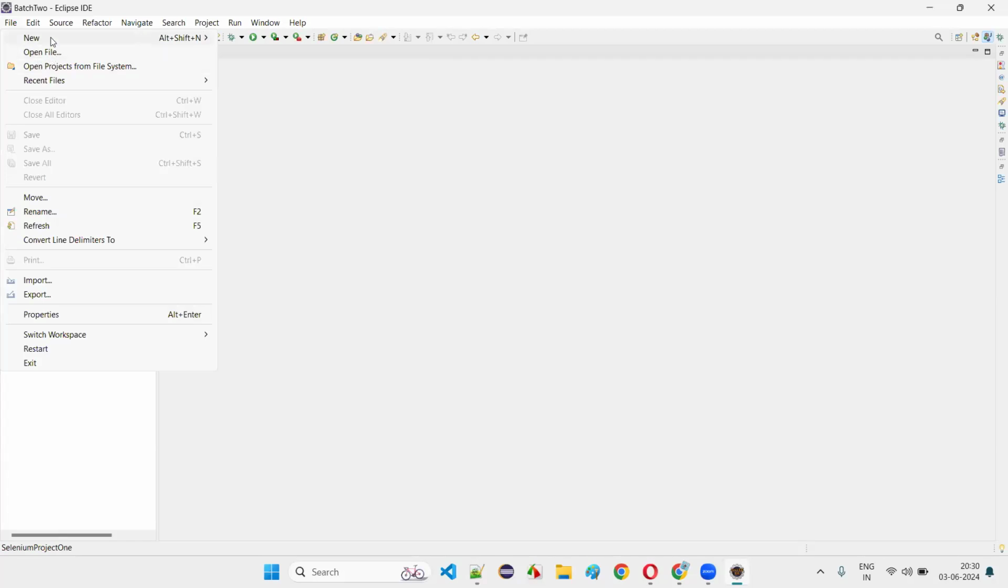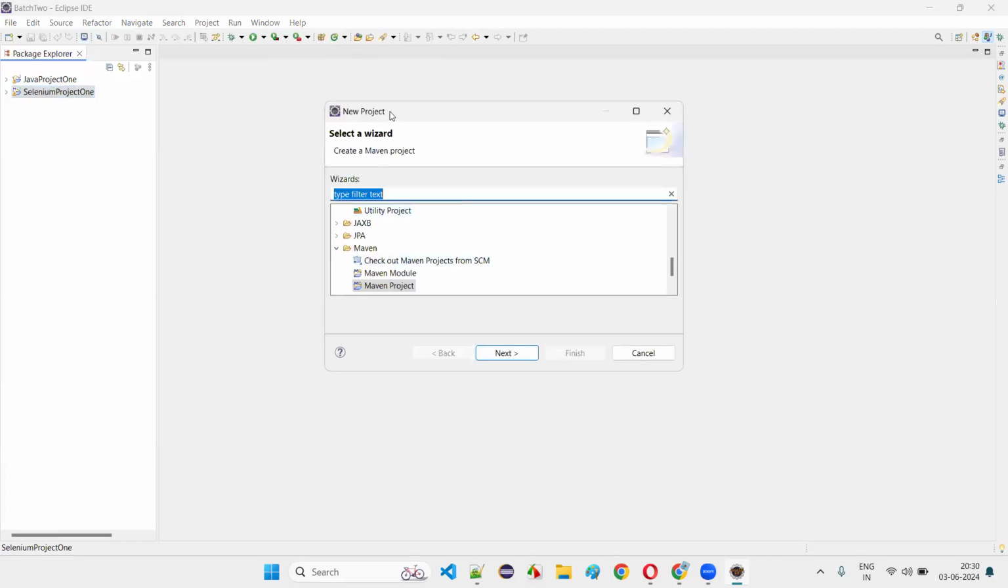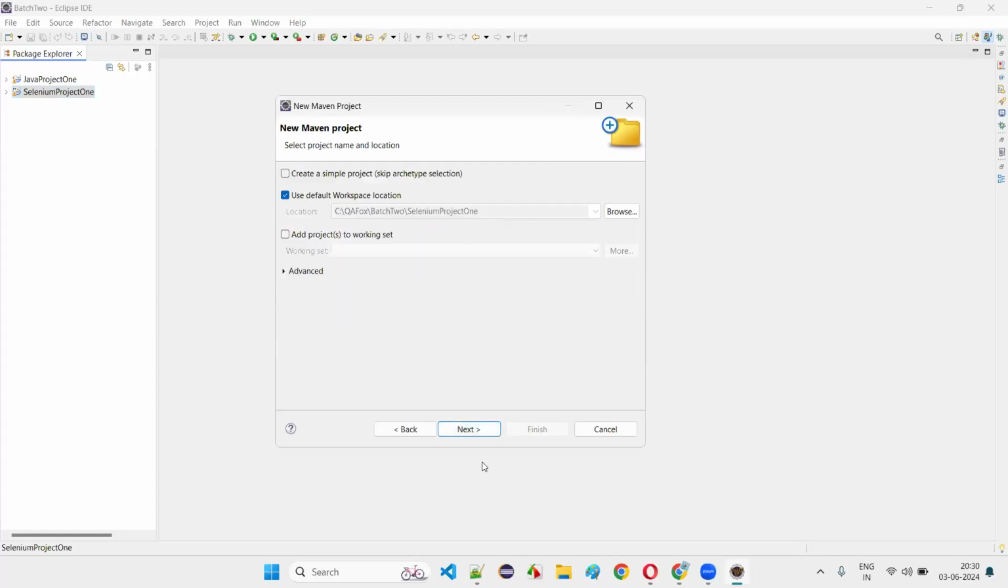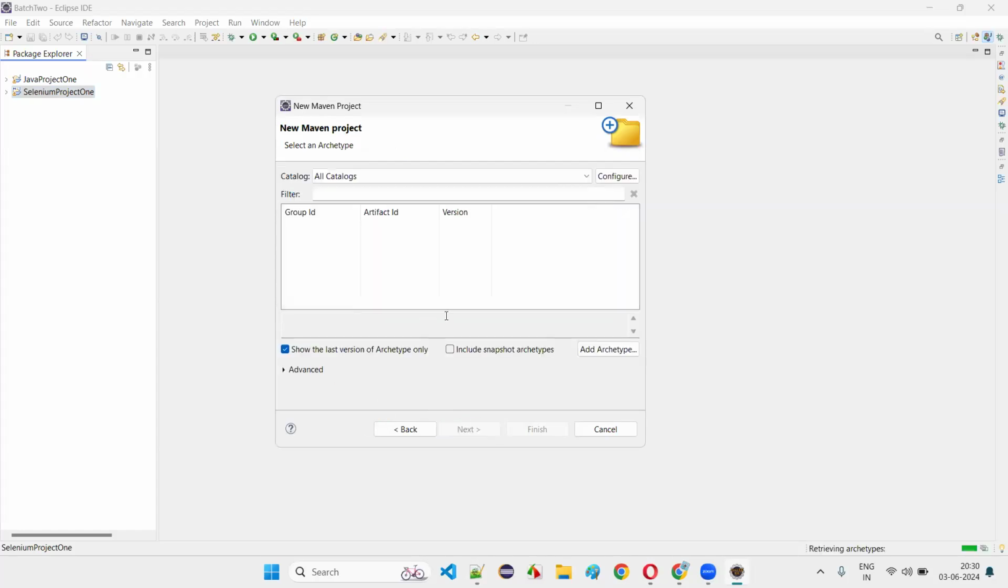Just click on new. Tell me, guys, what I have to do. I have to select project. In that new project dialog, I have to search for Maven. By default, Maven will come. You don't have to install any plugin. Select, click on next. I'm just repeating the steps. Don't do any changes here. Click on next. Archetypes will be downloaded here.